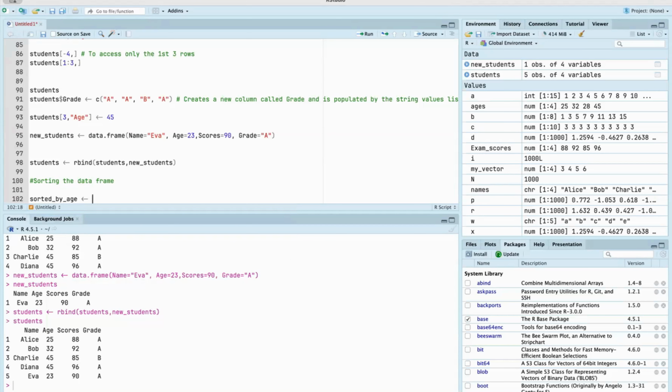So how can you do this? When you're sorting, R has a function called order. The default for order is always ascending. So once you use order without specifying anything else, R will interpret that you want this to be in ascending order. So let's go. What do we want to sort? We want to sort our students data frame.